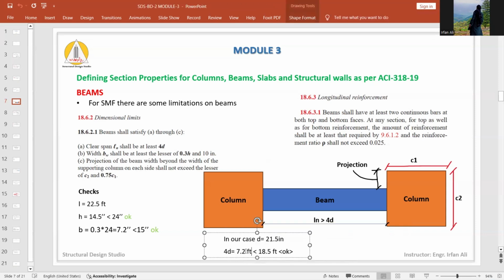If it is less than 7.2 feet, for example, the span is 5 feet and the requirement is 7 feet, then you cannot design your beam as a special moment beam. You have to design it as a simple beam, right? So it will not satisfy this requirement.